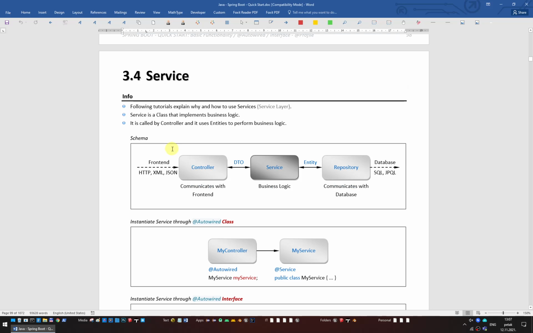As already mentioned in previous videos, services consist of service classes. These are the classes that implement business logic. These classes present the core of every Spring Boot application.